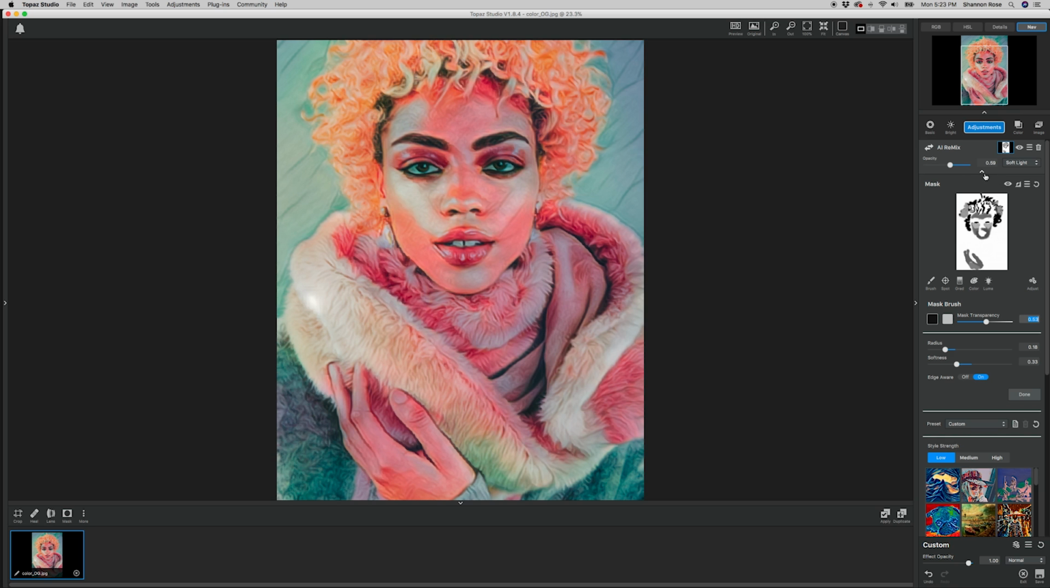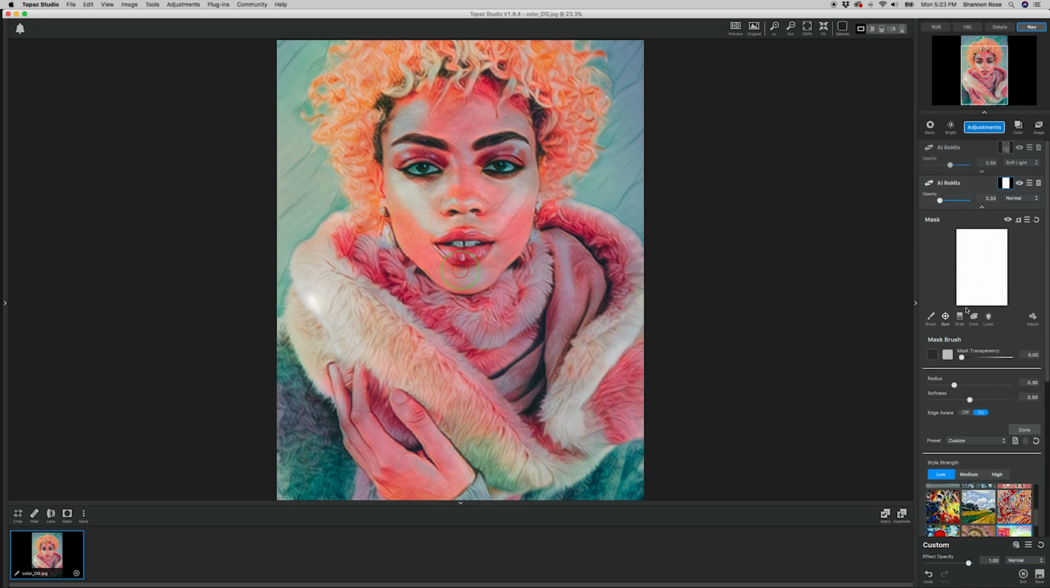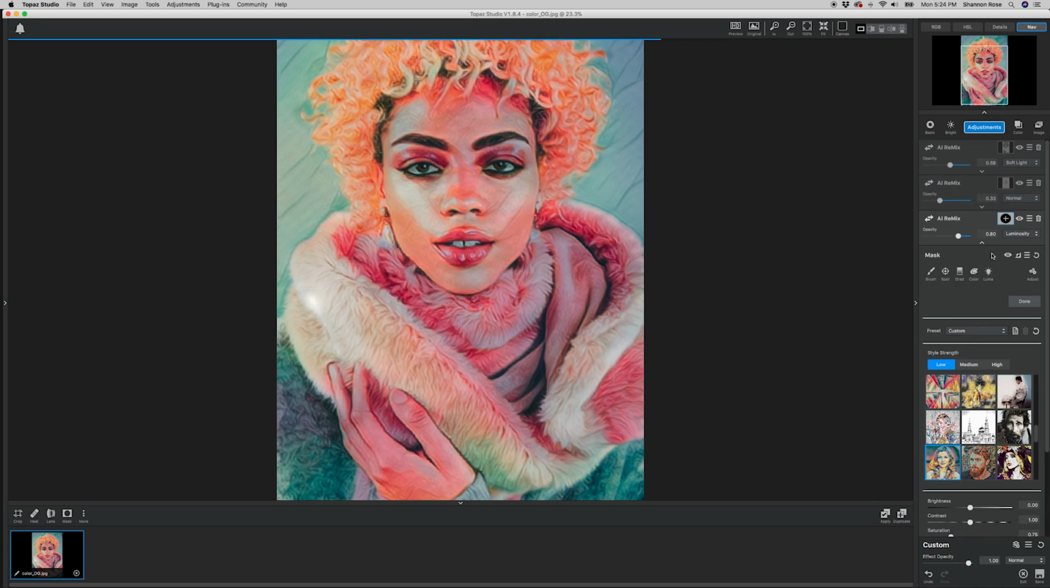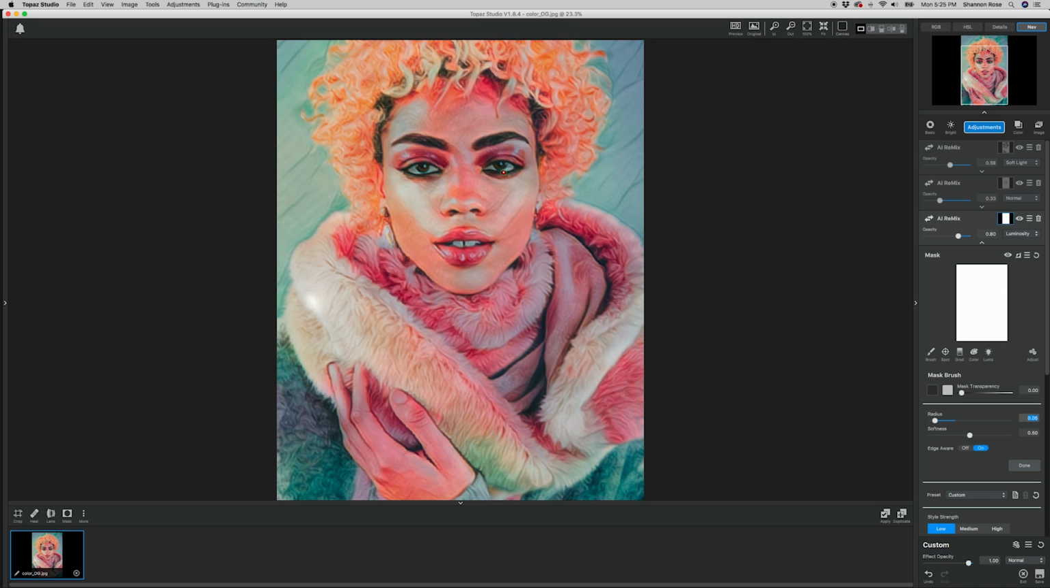The second mask, after masking out her eyes, so this effect is not applied to them, I chose a light gray mask to mask out some of her forehead, jawline, and cheeks, so this effect also was not so intense. The third mask, I only masked out the eyes because that's all I wanted to be unaffected by this particular adjustment.